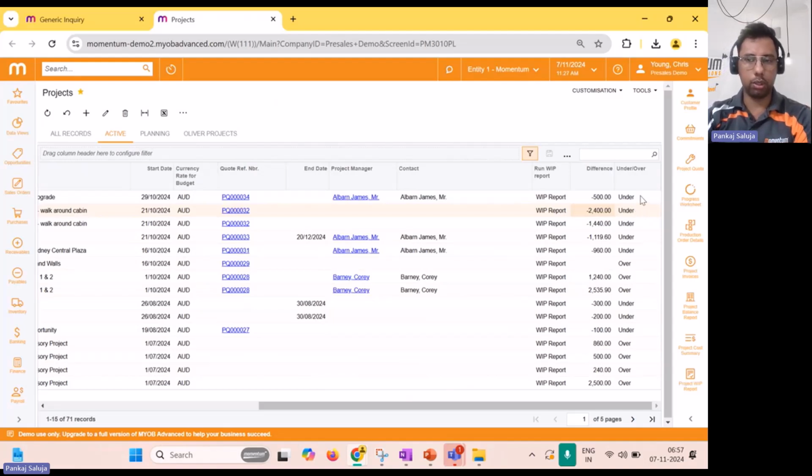It just shows the value under and over for me for that one. You can also do color coding if you want to. So all under is showing as red, or over is showing as red, or under is showing as green, depending on how you want it.